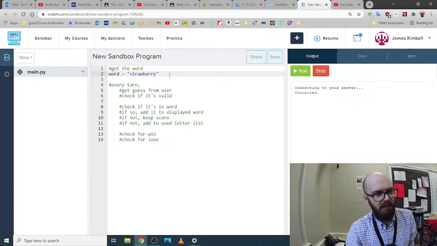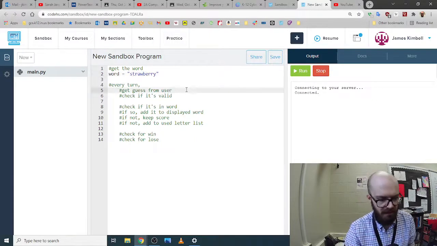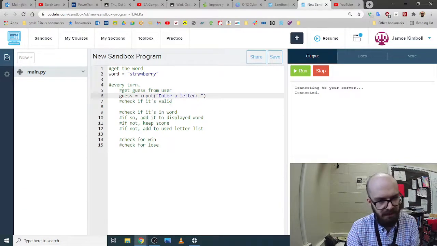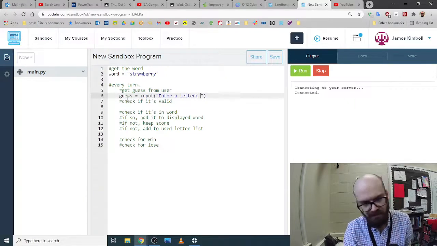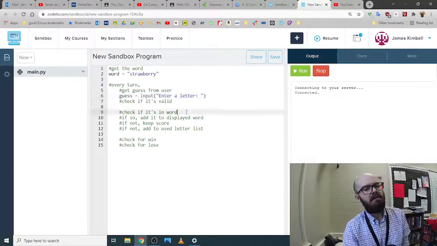Now, that is probably not the only variable we're going to need at the top to get started with, but we'll see how it goes, and we'll jump back here and add more. Getting the guess from the user, well, that's another simple one that we can say guess equals input, insert a letter, and then checking if it's valid, we'll save that for later. When we're testing, we'll just make sure we actually enter something that works, a single letter, and no punctuation or whatever.